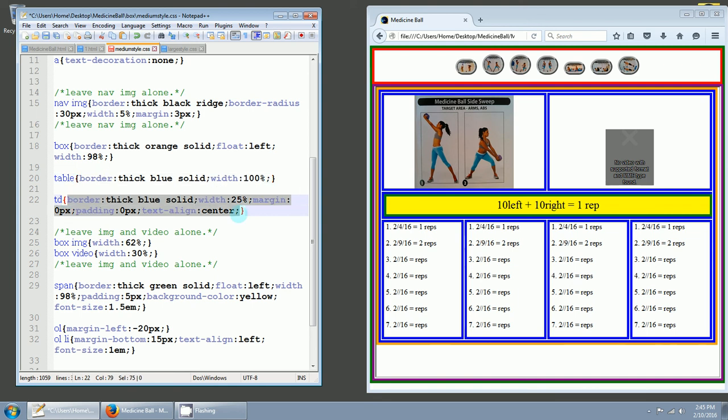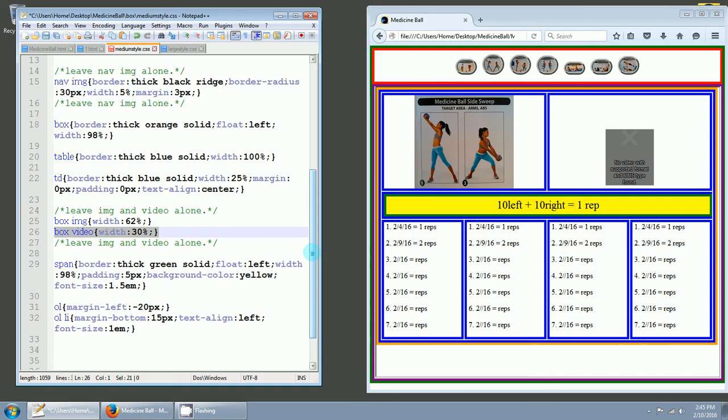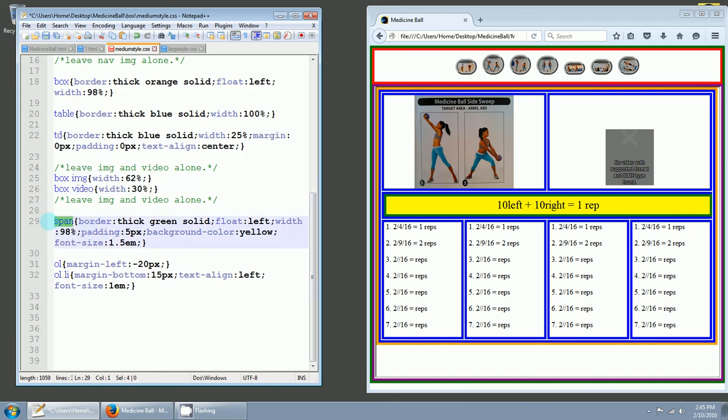Table data cell, border thick blue solid, width 25%, margin 0 pixels, padding 0 pixels, text align center. This is a little different than the small one. This box image has a width of 62% and box video has a width of 30%. It was different in small CSS. The span is a little bit different, not a whole lot. Border thick green solid, float left, width 98%, padding 5 pixels, background color yellow, font size 1.5 EM. It was 1 for the small, it's 1.5, so it's getting a little bigger there.